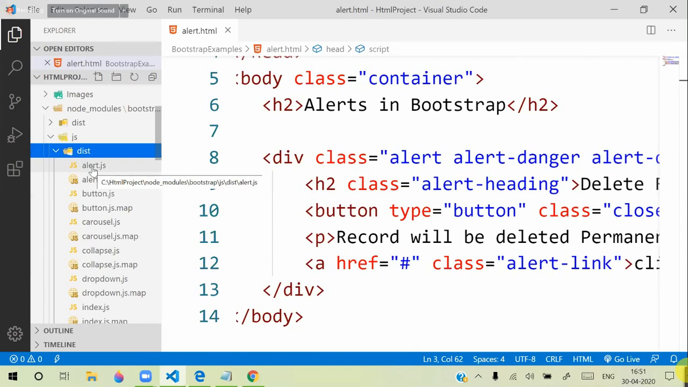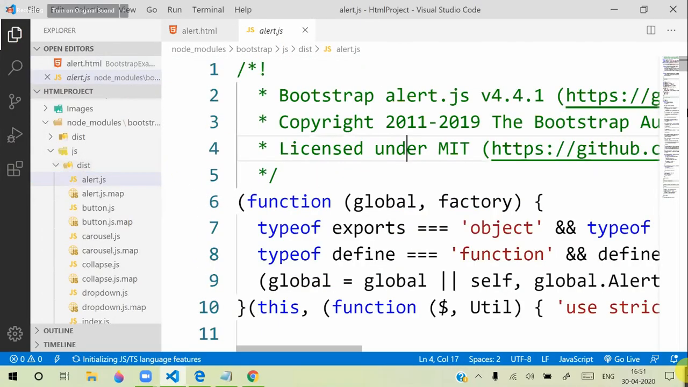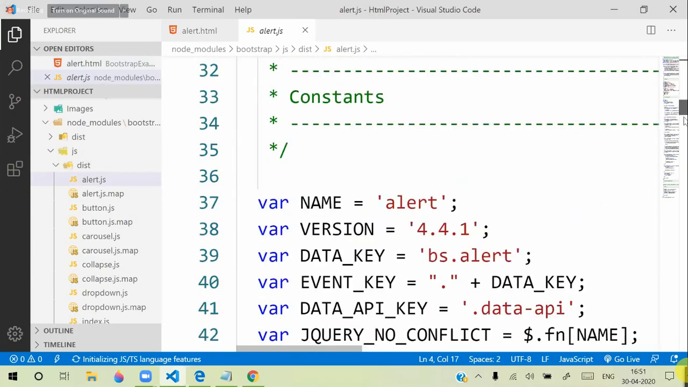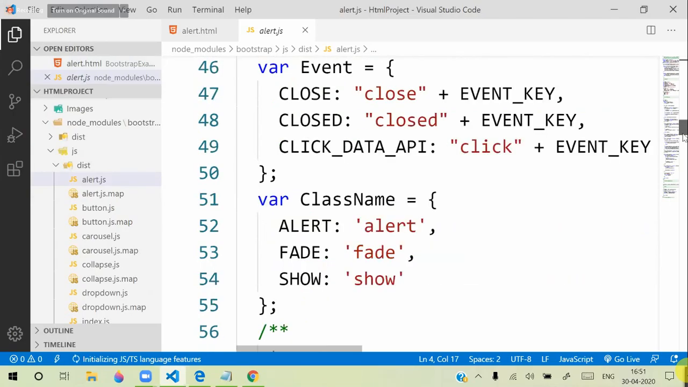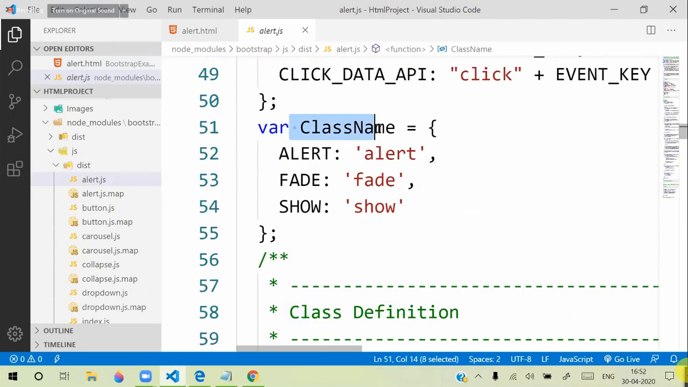And how this alert.js is used: you can see this alert.js has all the code. Through that code, it is going to show and hide the contents. See, it has class names. What are the class names? It has these three classes: alert, fade, and show. We cannot understand these attributes and functions unless we learn some JavaScript, right? That means it is saying that for alert, we need these three attributes: one is alert, another is fade, another is show.